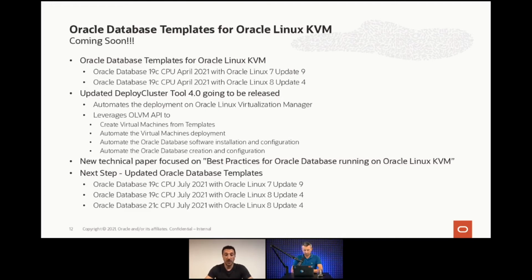And the important point is also that with the new Oracle database templates for Oracle Linux KVM and the deploy cluster tool, we are also going to release a new technical paper really focused on the best practices for Oracle database while running on Oracle Linux KVM. It's something that is really coming soon. I do not want to promise a date, but let's say very, very, very soon.